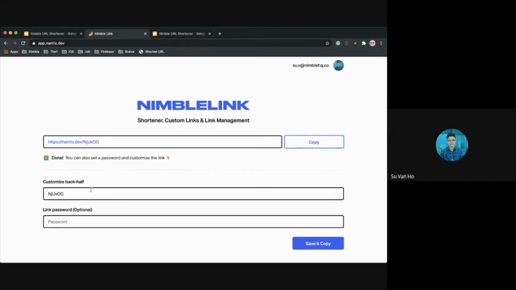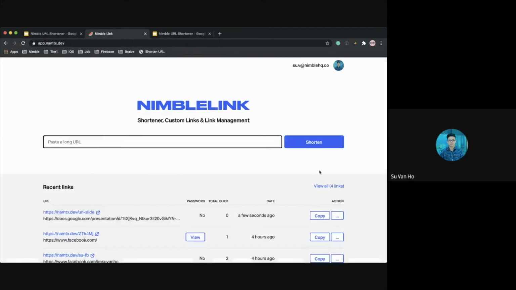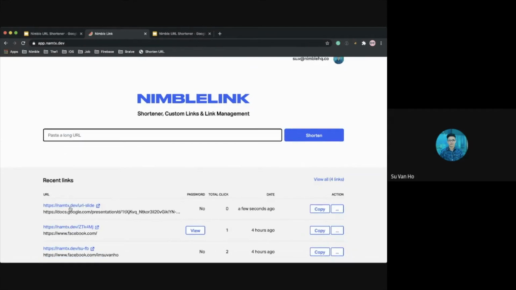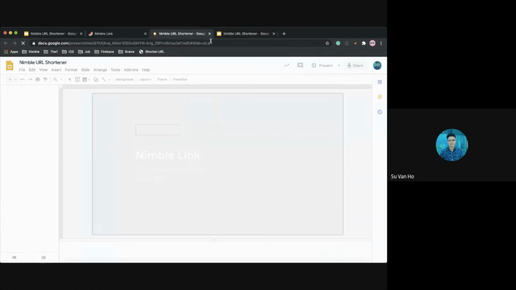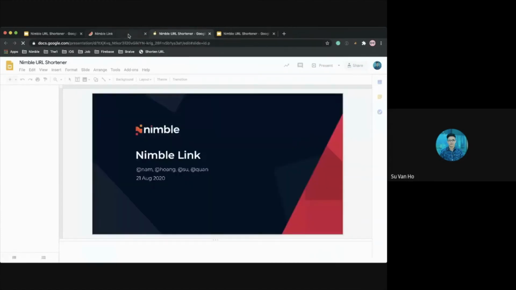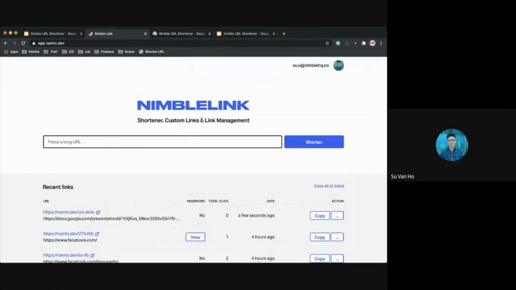But if you want to customize the back half, we can customize it, like a URL slug. Let's leave the password for the next demo. Let's just save it and copy. So here we have a short link with the customization, and now we can easily log into the application and customize a short link.